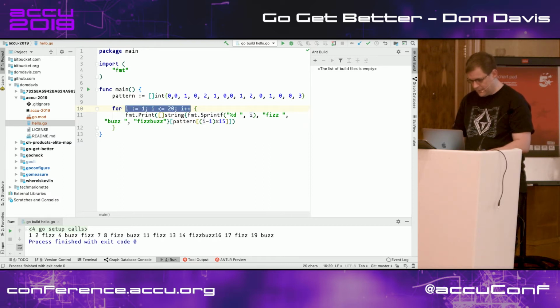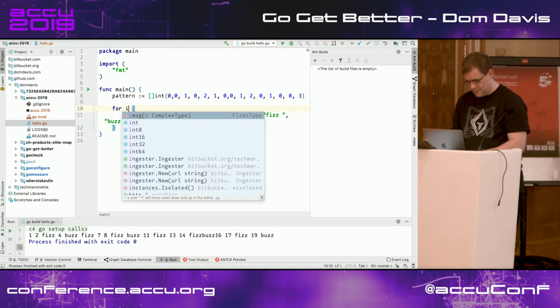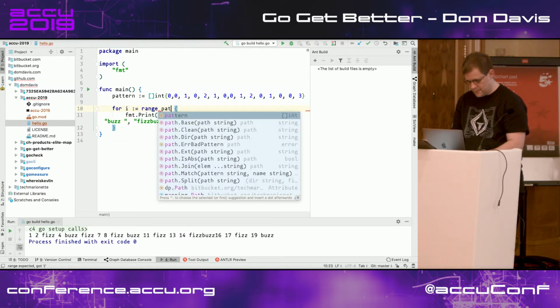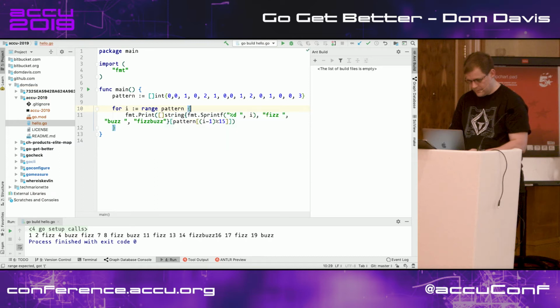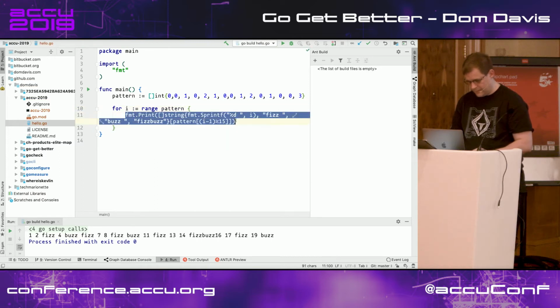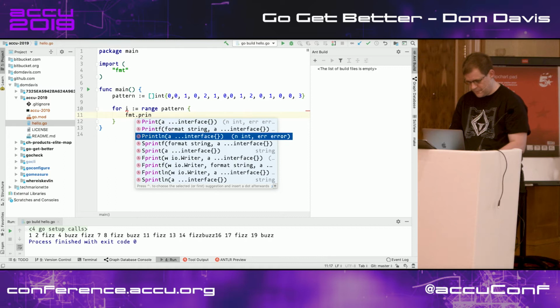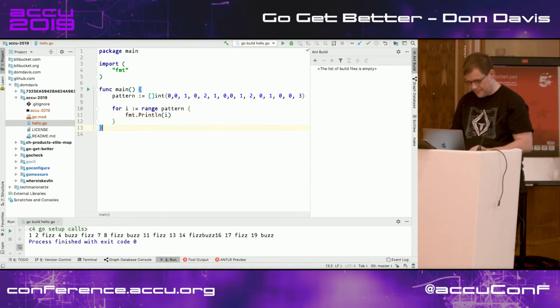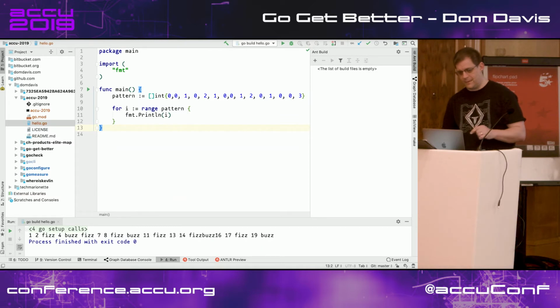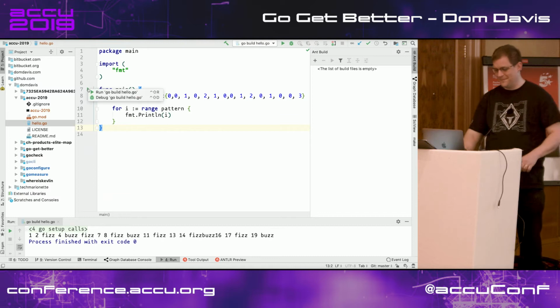Go actually allows you to range. So we can do for i range pattern. I'm actually going to get rid of this just for the time being. We'll move away from FizzBuzz just for a while. Who can tell me what that's going to output? No guesses? No, that will actually work. Well done. Points to that man.